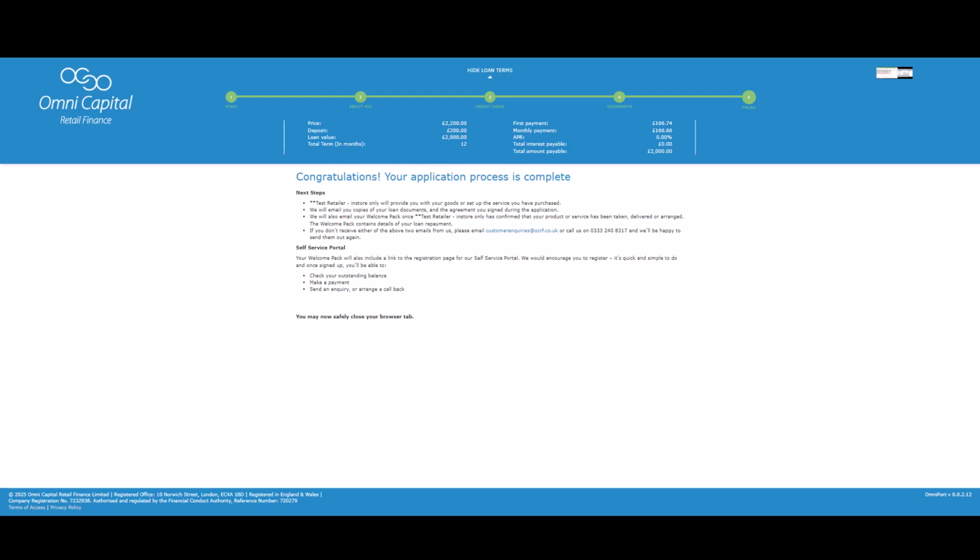In the welcome pack that we provide to the customer, this will have details of our self-service portal where the customer will be able to check the outstanding balance, make a payment, send an inquiry or arrange a callback. This application has now been completed. You may close the browser.